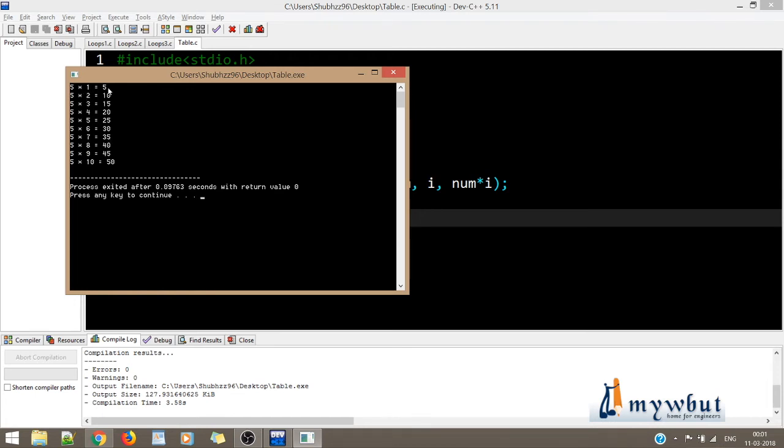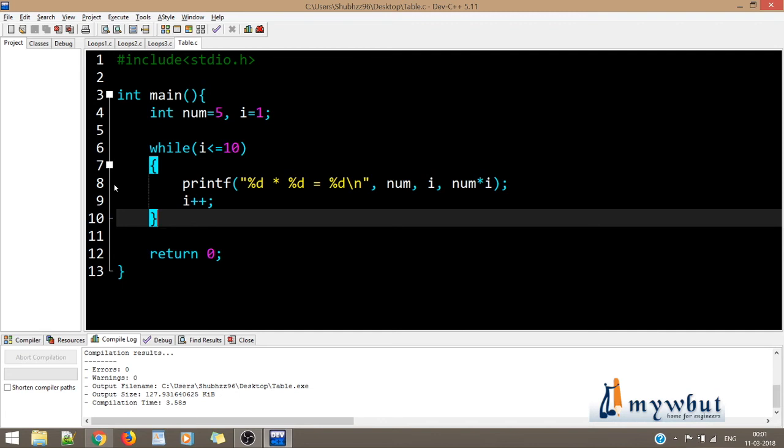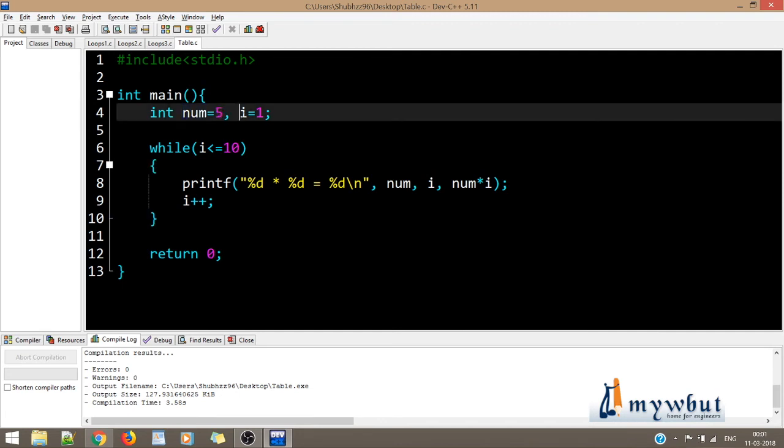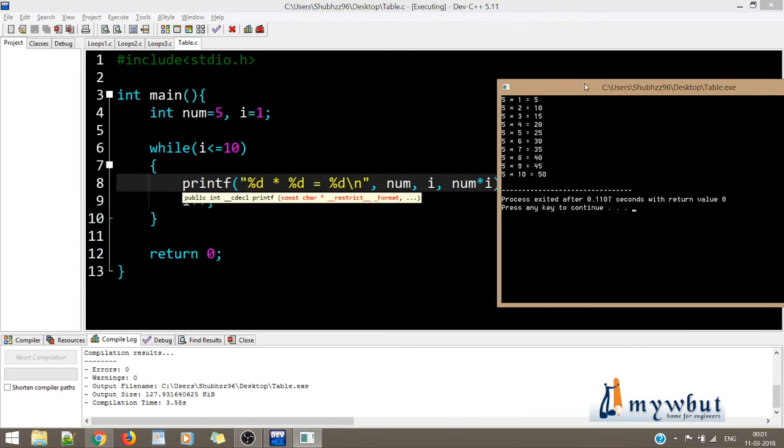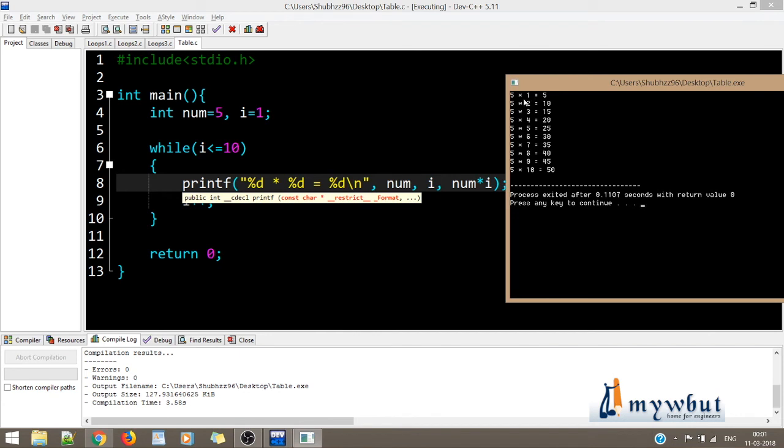5 into 1 is equal to 5, 5 into 2 is 10, 15, 20, 25 and so on until 5 tens are 50. So what happened over here is, I have given num is equal to 5 and i is equal to 1. So the initialization of the loop has been set to 1. So the loop will begin with 1, and for the first time, this is the value of i.